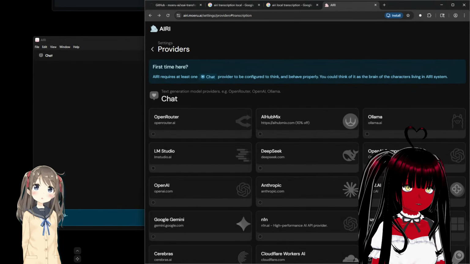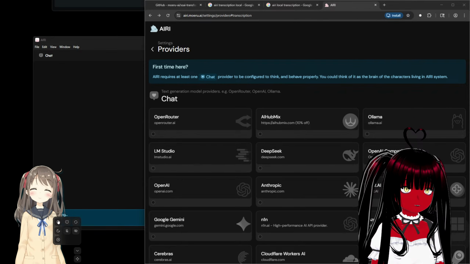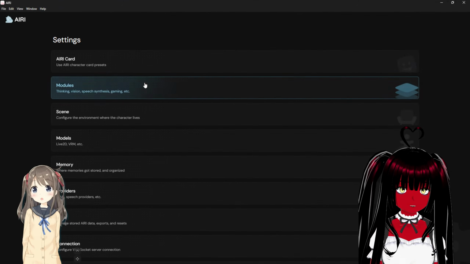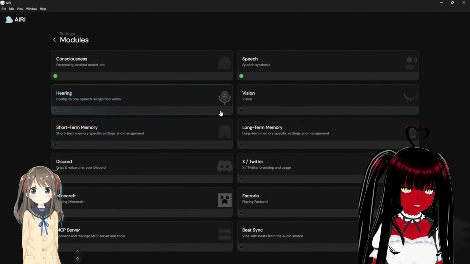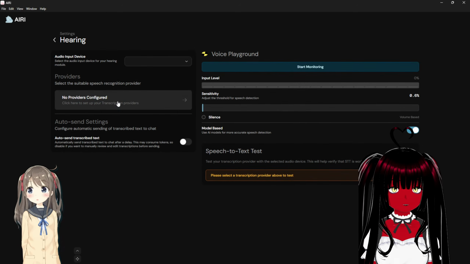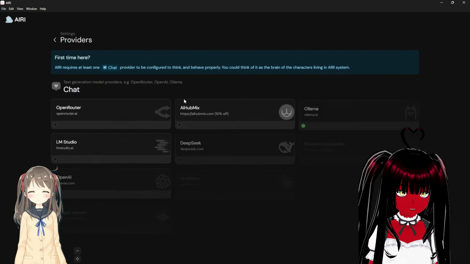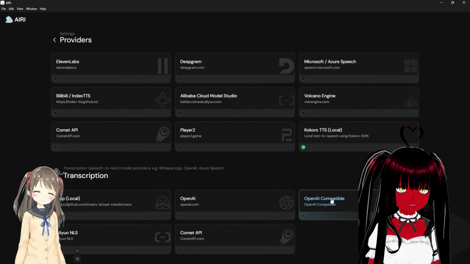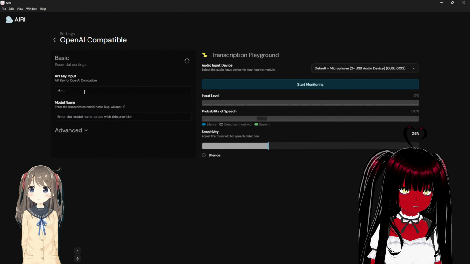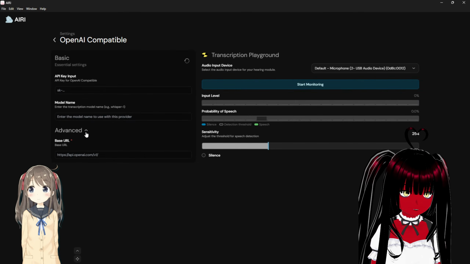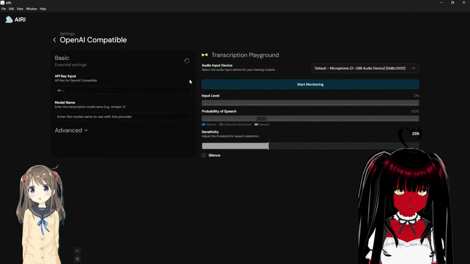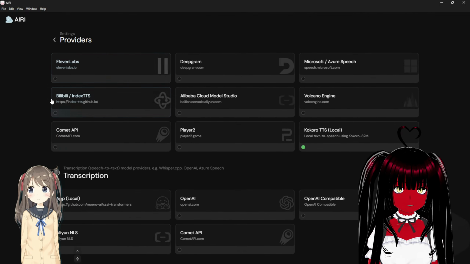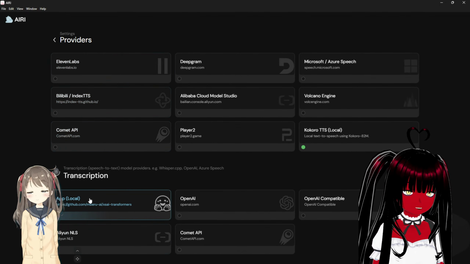Interesting. So I guess that's the end of this. We have chat working. We have settings, most of the settings working. Modules, it's just we can't get hearing set up because you need a provider, and these providers require an API key, OpenAI compatible. But I don't want to sign up for an online service. I guess I'll just have to wait until they fix this one.